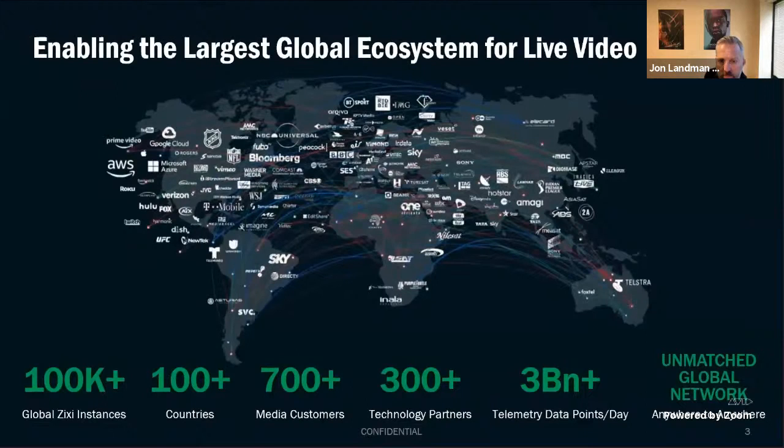And across this, we've introduced the idea of our intelligent data platform. We harvest over 3 billion telemetry data points per day, and we use that in our AI, ML operations engines to allow people to understand anomaly detection, event correlation, blast radius, and things like that.